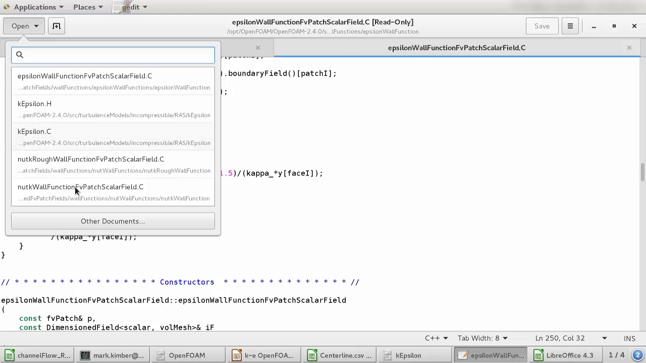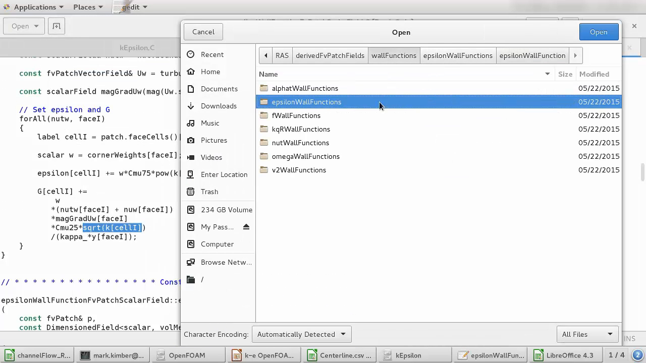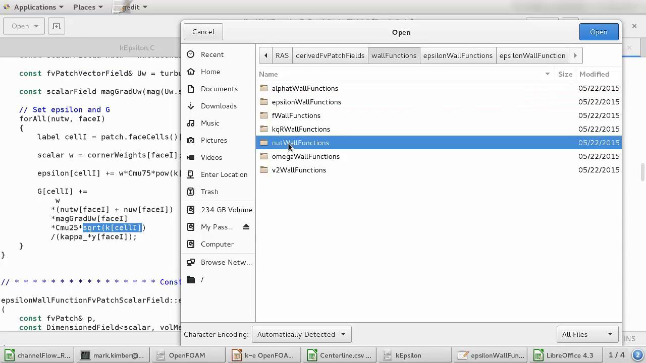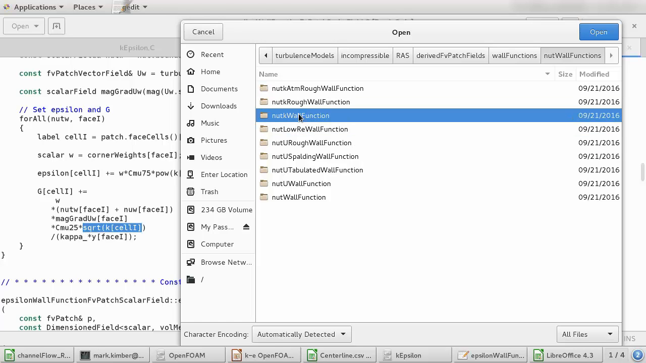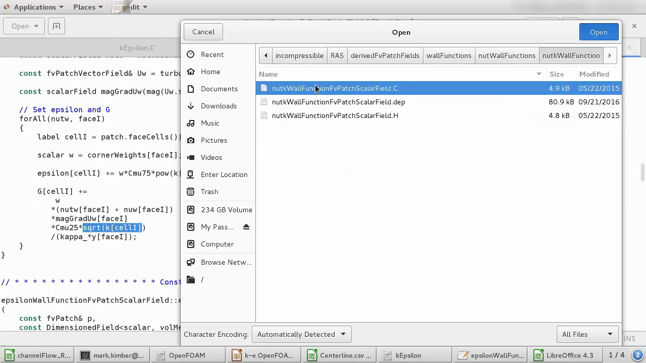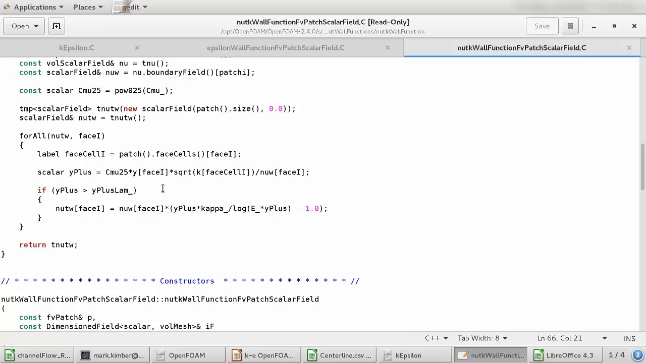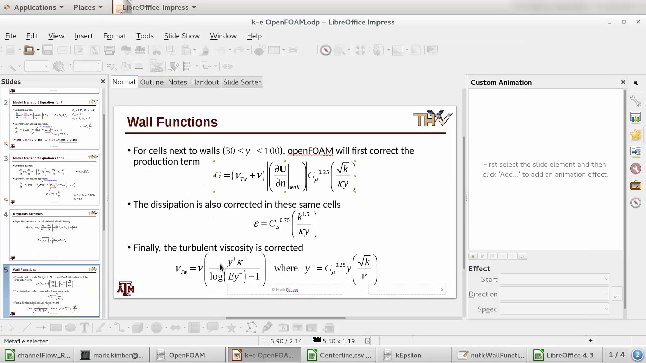And if we open up the wall function for nuT, you see here we have a number of options depending on whether we want to account for surface roughness or not. The most common one, and the one that we are using for a nice smooth wall, is listed here. And on line 66, just before that, is where we're going to calculate the Y plus according to this expression, and then we are going to update the turbulent viscosity near the wall according to this expression here, which is exactly what we have listed on the slide here.